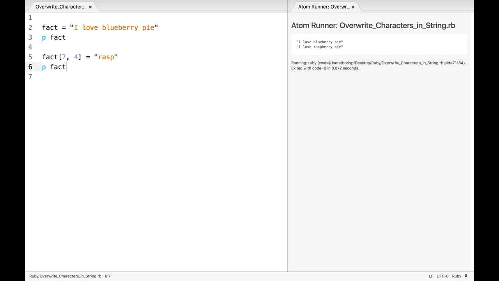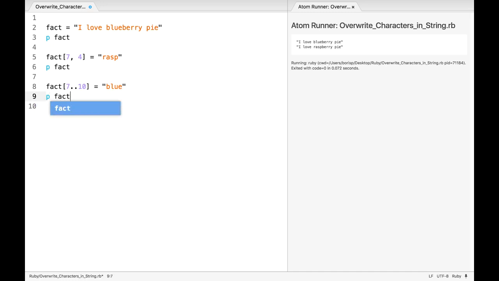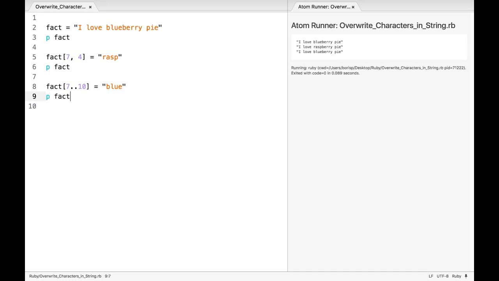We can also overwrite sequential elements with the range syntax. So let's say I want to change it back to blue now. What I can do is do fact 7, but now instead of writing the comma and putting in the number of characters, I can simply put in the double dots. Remember, that's the range sequence. Here I'm going to put the end, which is index position 10, and it's inclusive, so that means characters 7, 8, 9, and 10, which currently is rasp. And if I replace this with the string blue and output fact again, you can see we've gone back to I love blueberry pie.